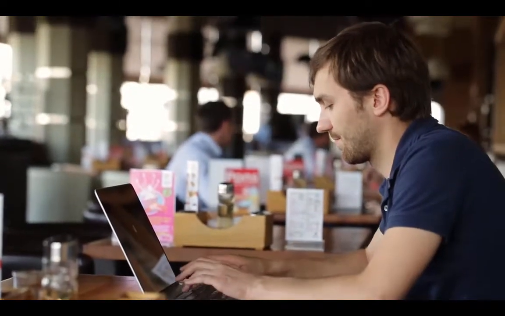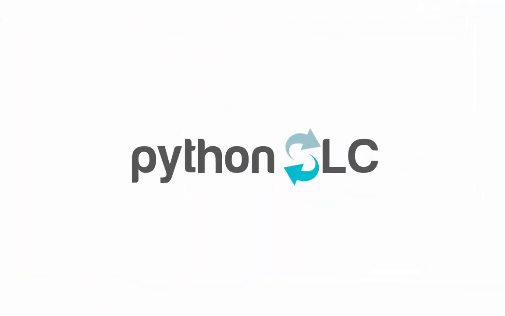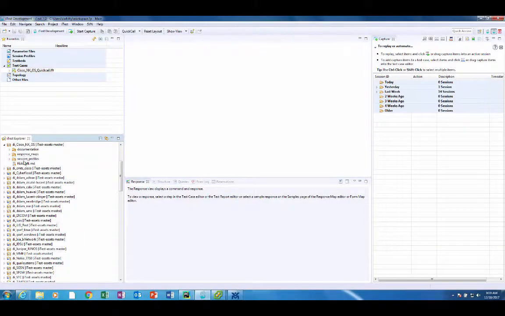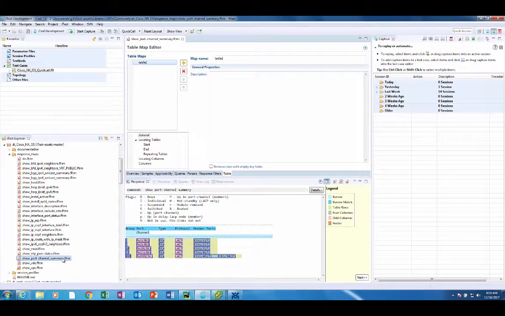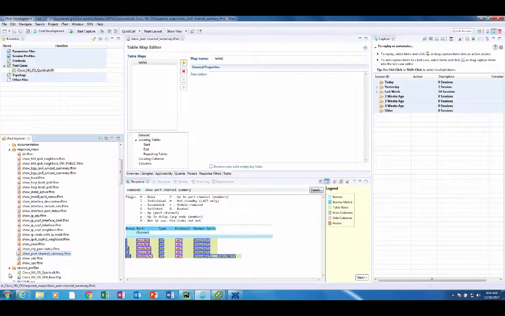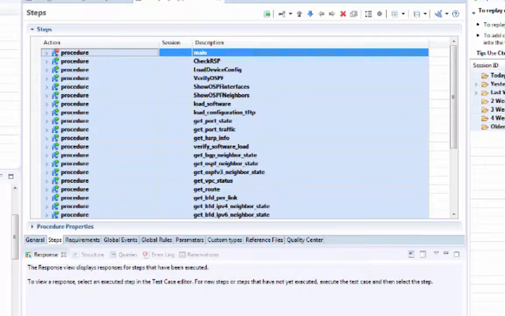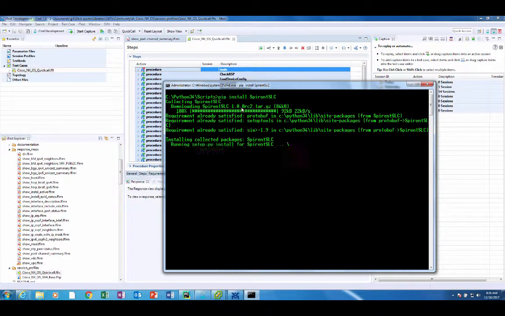Now, these components can be leveraged inside and outside of iTest. Introducing Python SLC, a game-changing integration between iTest and the Python scripting environment. Response maps and quick call libraries can now be consumed in a pure Python environment on a step-by-step level. This allows automation teams to utilize powerful quick calls and response maps within their Python frameworks, such as in-house test regression systems. Python SLC is easily installed using the pip package management system.